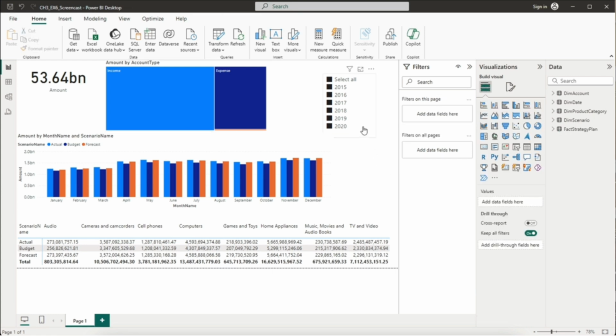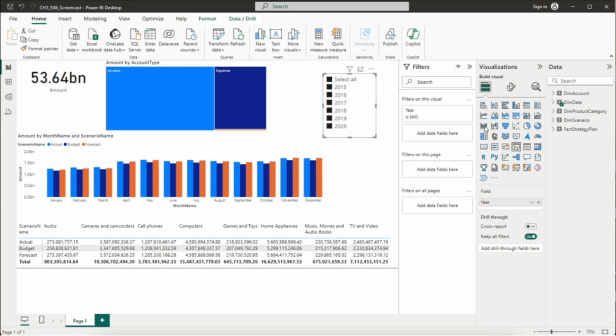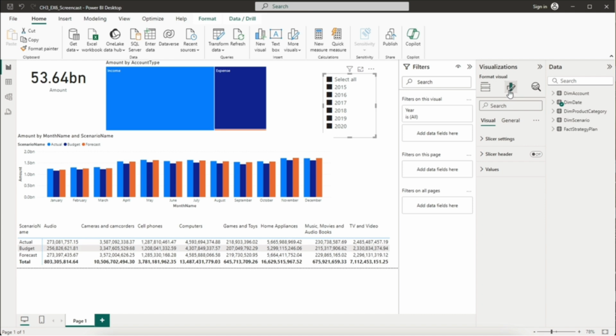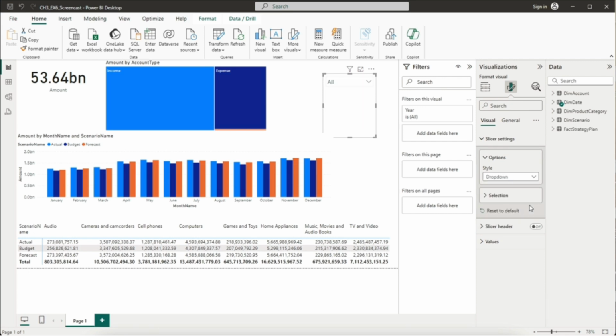Let's also change the formatting on the slicer. Instead of showing a list of years, we want to display a drop-down menu. To do this, we go to the Formatting pane and find the Slicer Settings section under Visual. In the Options section, we can select the style of slicer we want, such as a drop-down. This limits the space the slicer takes up in our report.